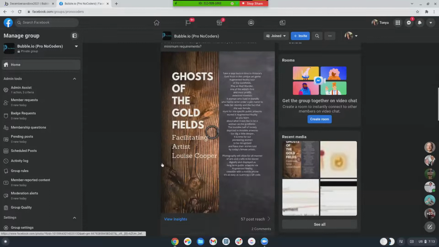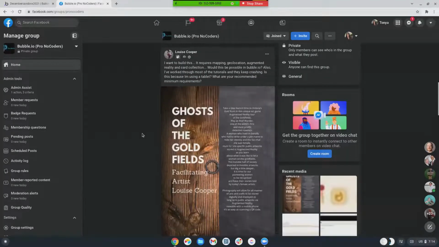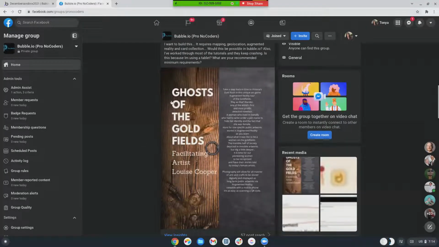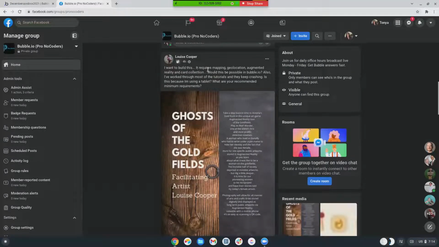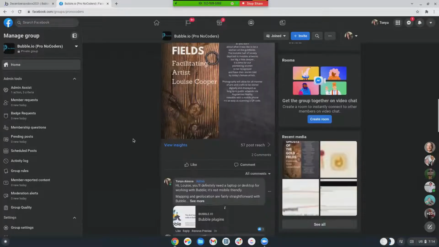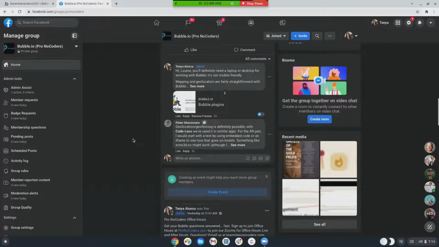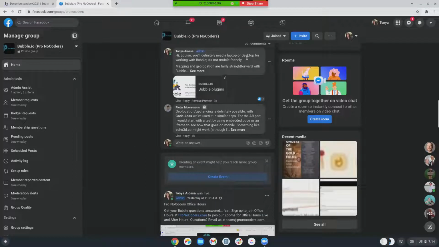Okay, so Louise asked, she said she wants to build this, although I'm not entirely sure what this is, but it requires mapping, geolocation, augmented reality, and card collection. Will this be possible in Bubble? So I answered, her first problem is she definitely needs a laptop or a desktop. If anybody's watching this and you haven't played around in Bubble, it's not mobile friendly. So you definitely need a laptop or a desktop in order to work effectively in Bubble.